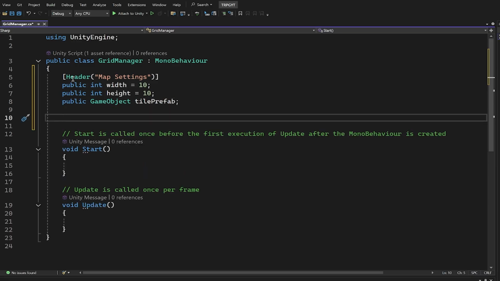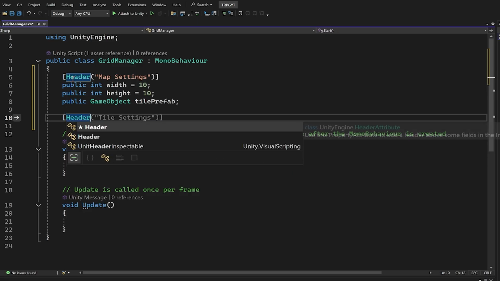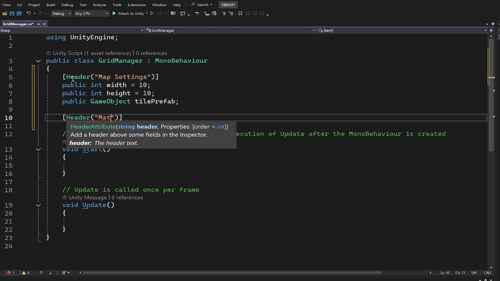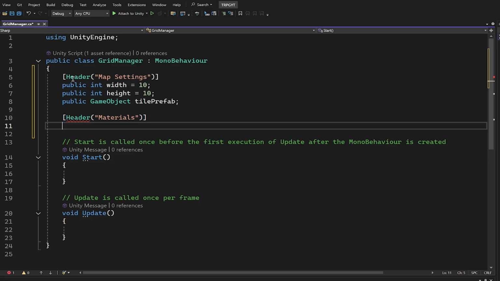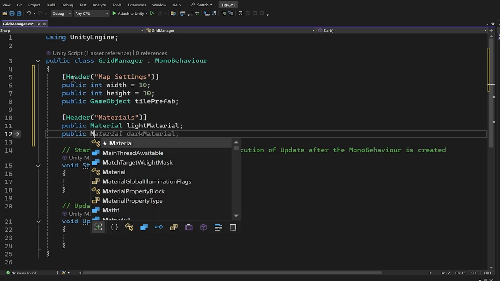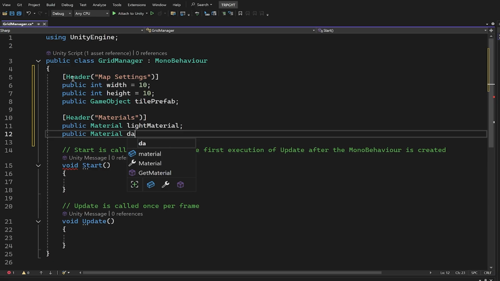Now, for changing the color of the tiles, we're going to need access to a couple materials. So we're going to create another header, and we're going to call this one Materials. And inside here, we're going to have a public Material called lightMaterial and a public Material called darkMaterial.